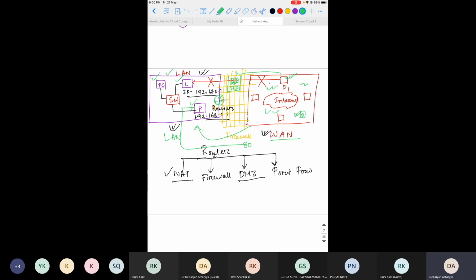If this is not port 80, then the firewall, or this router, will block the communication. Fine. Similarly, for your kind information, the Oracle server may use port 1532, and there is another server that uses port 8080. So these are the kind of port forwarding technique.